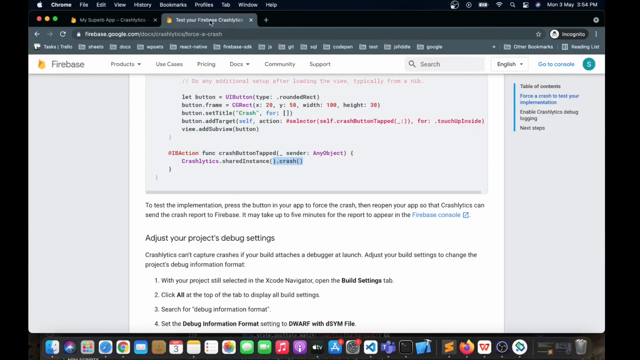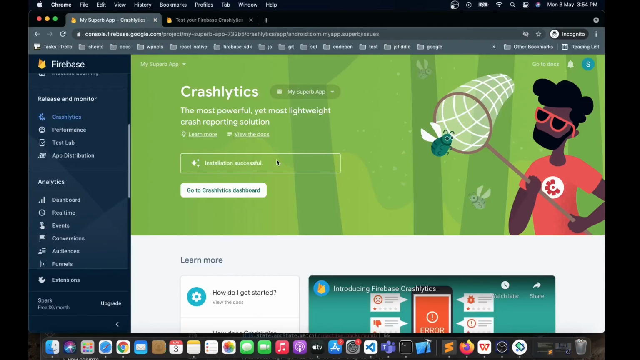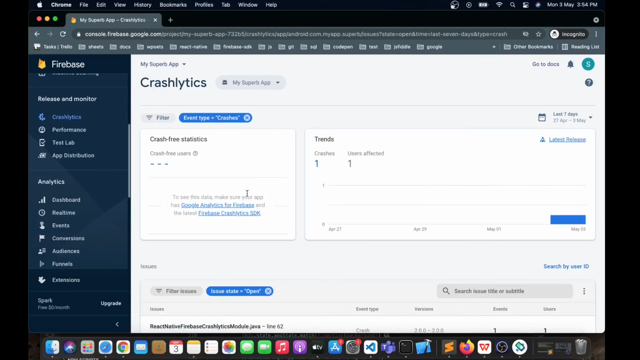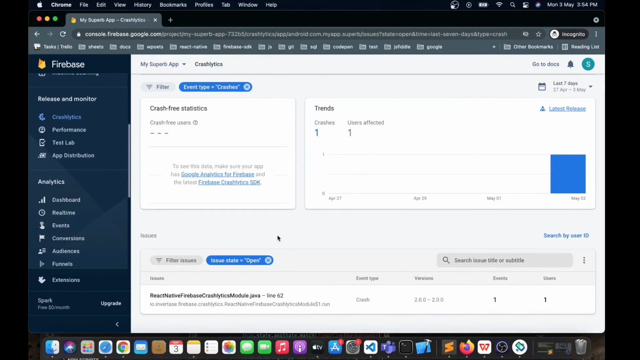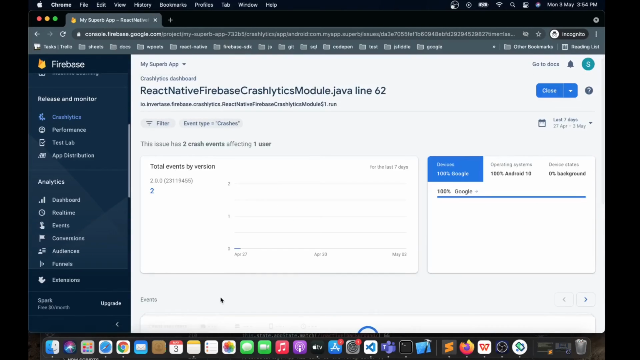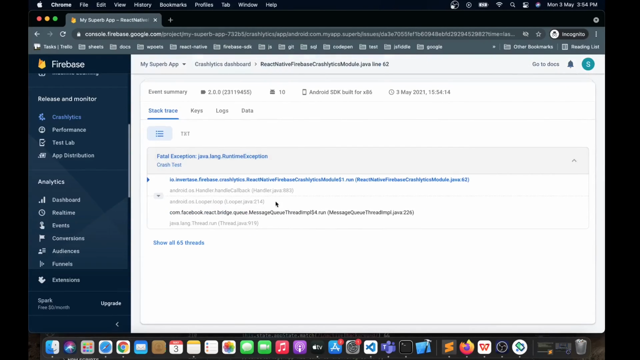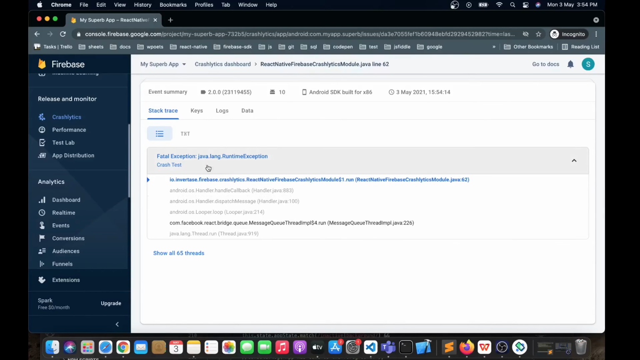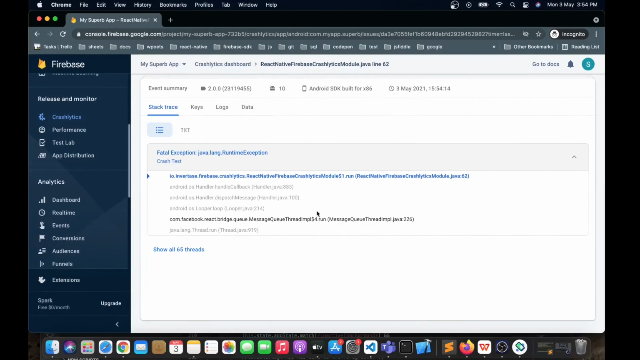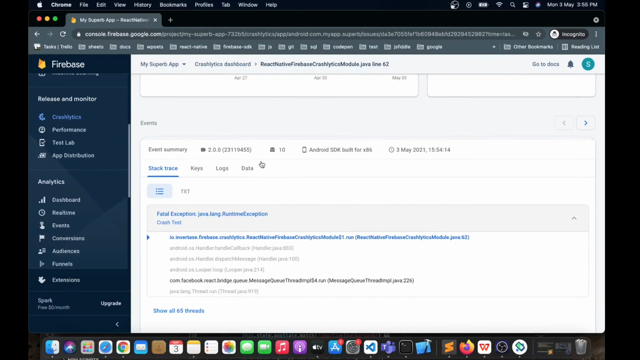Now if you go and check over here, we already got the crash. That's why it says installation successful. Now if you go to the Crashlytics dashboard, you can see the crash details, where it happened. It's a fatal exception from Java land, a runtime exception, and on which device it happened. You can see it's an Android SDK built for x86. It's an emulator, obviously, with the Android version and the app version.